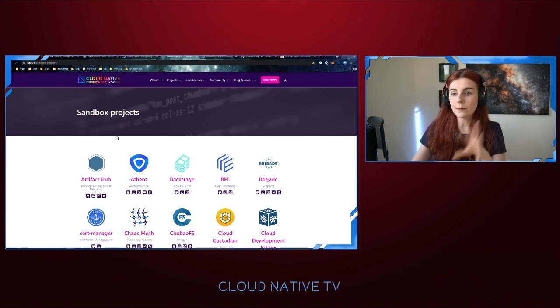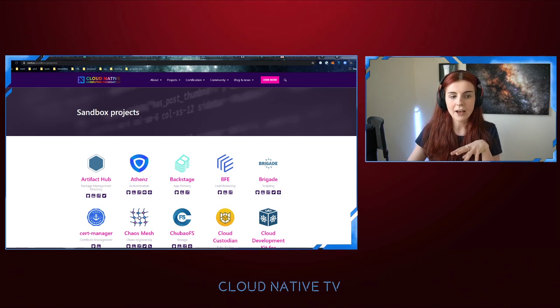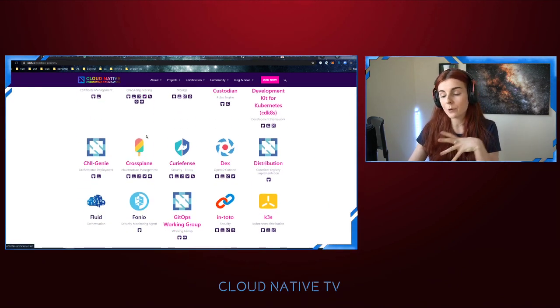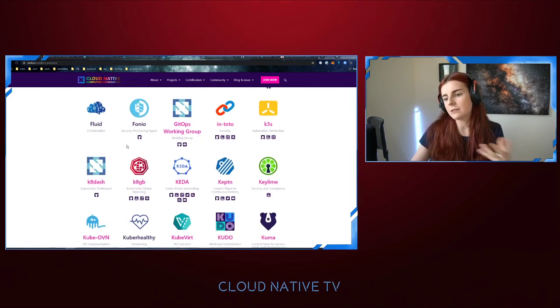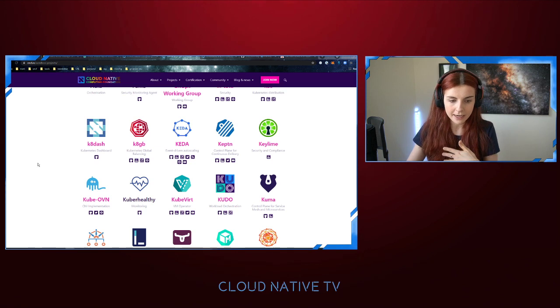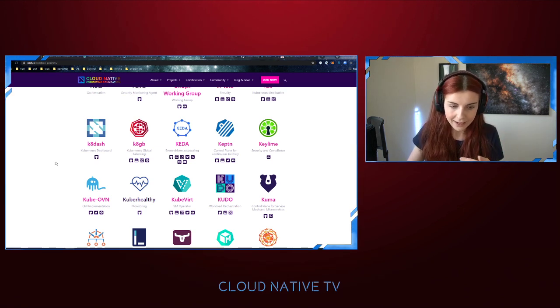So in Sandbox, you can see a lot of interesting new projects that are maybe also quite experimental and that are not necessarily widely adopted, but like getting there. They are basically advancing further.